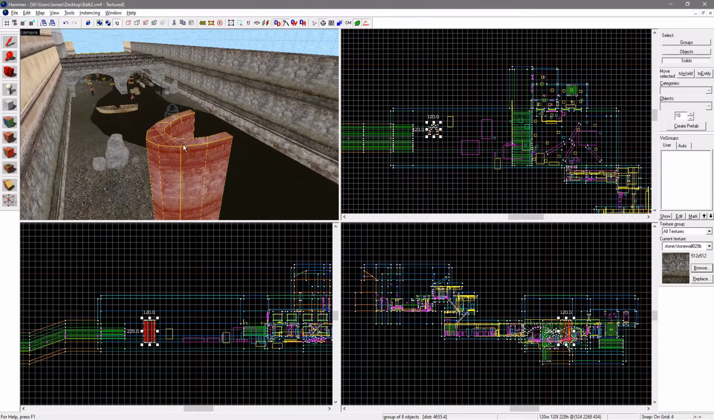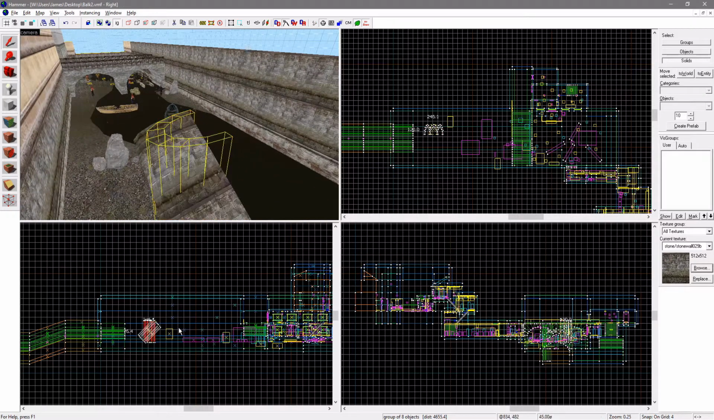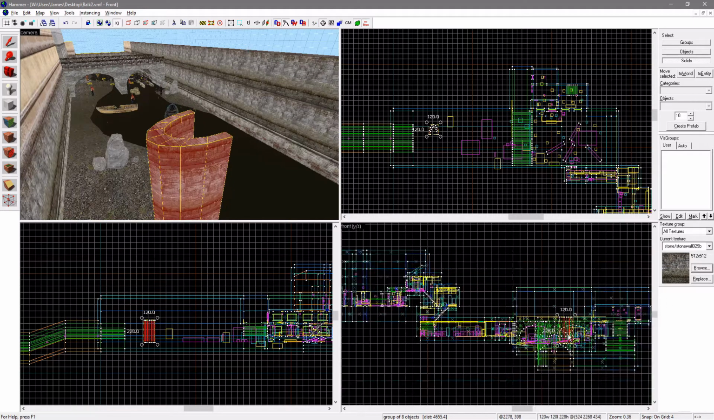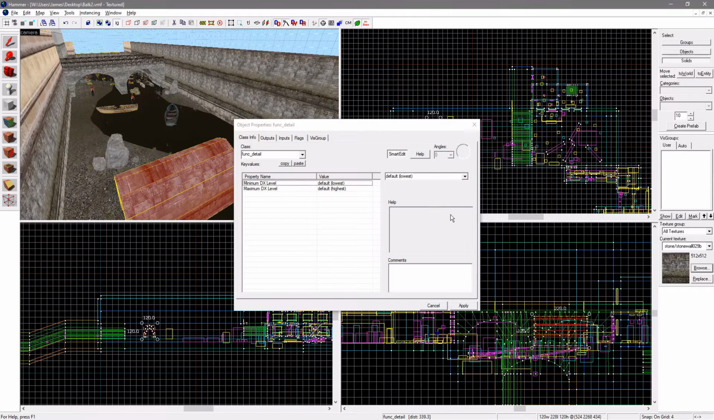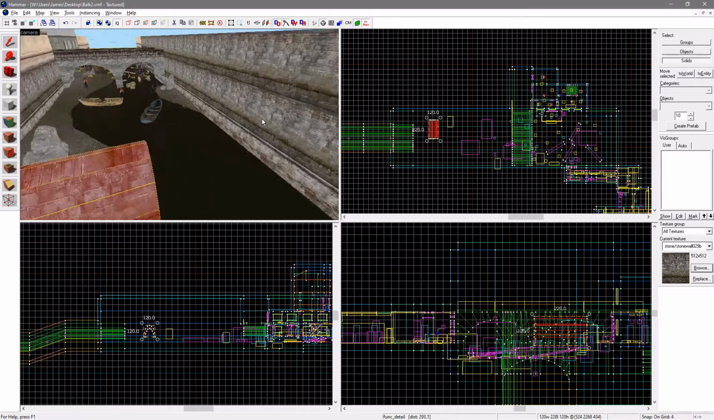When it's first made, the arch is on its side. Rotate it in the 2D views until it's either upright or in the position you want it to be in. At this point, make it a func detail by pressing Ctrl+T with it selected.